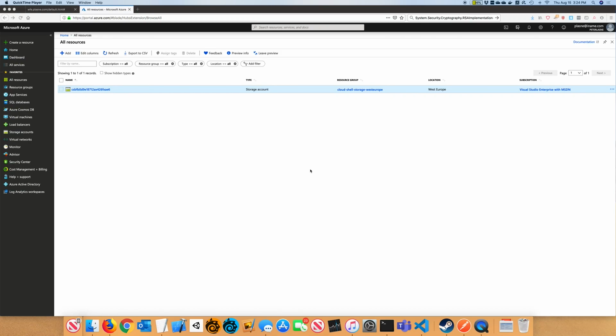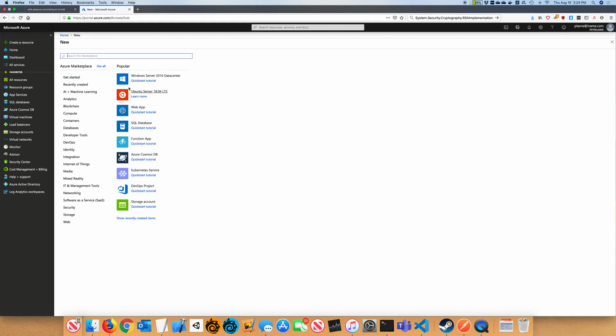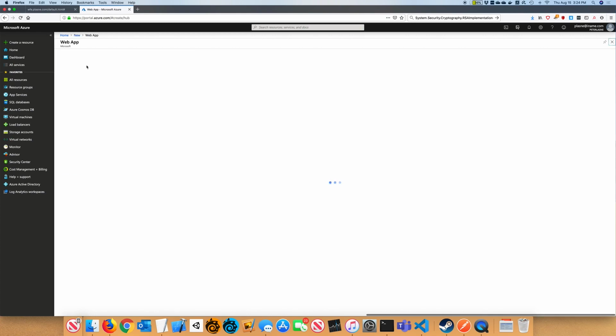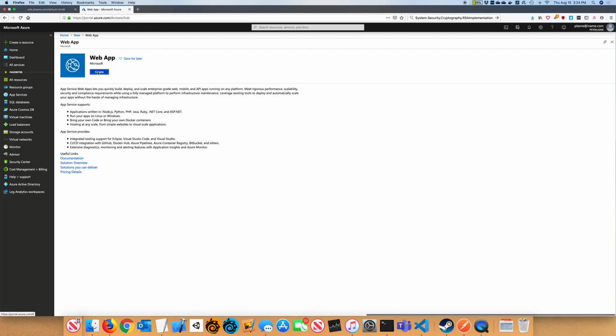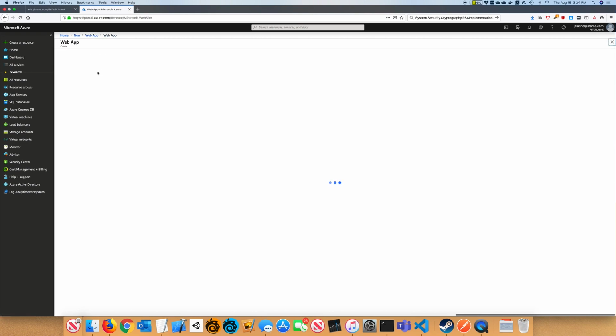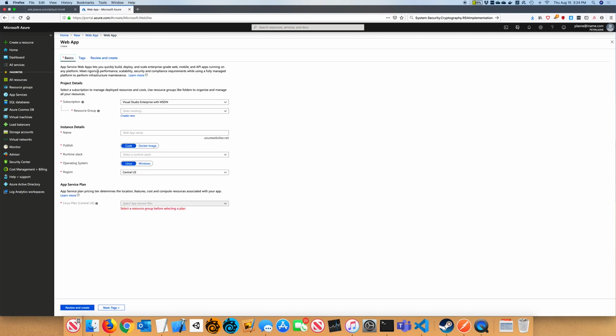All right, we're going to start by provisioning the resources we're going to need, just so that that's taken care of. So we're going to start with creating a web application for all three of the components, the authentication service itself, the API, and the web front end.